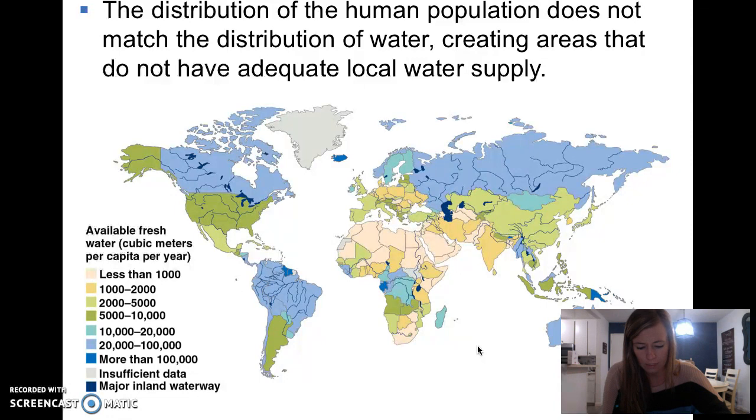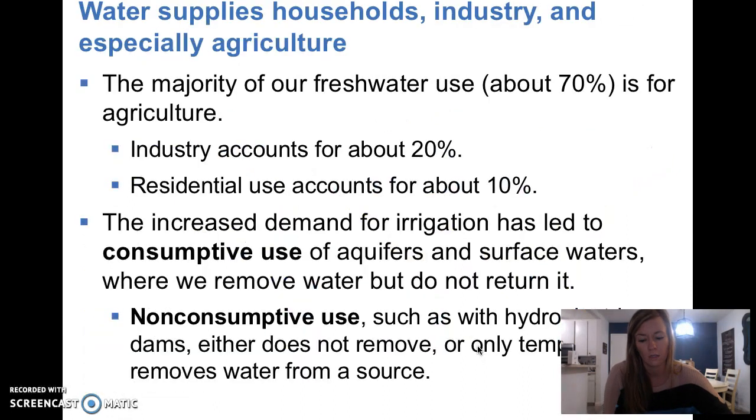Rivers also have seasonal differences because of rains and snow melt. A lot of times we build dams in order to save the water because there is water there, but we just need to make it last longer. And climate change has continued to worsen these conditions. So water supplies households, industries, and especially agriculture. Agriculture accounts for most of the freshwater use, about 70%. Industry is about 20%, and residential use is about 10%.